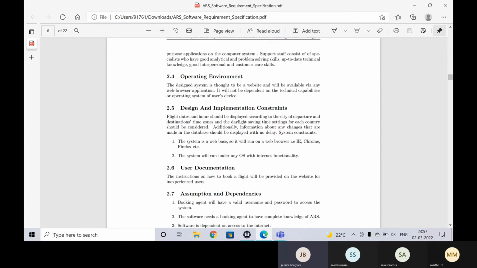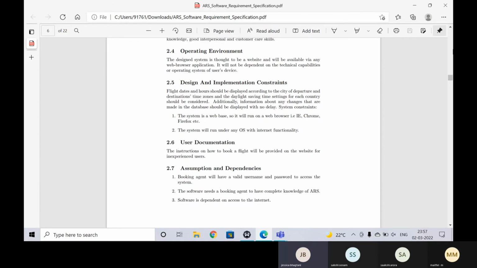It will not be dependent on the technical capabilities or operating system of the user's device. Design and implementation constraints: flight dates and hours should be displayed according to the city of departure and destination. Time zones and the daylight saving time settings for each country should be considered. Additionally, information about any changes that are made in the database should be displayed with no delay.